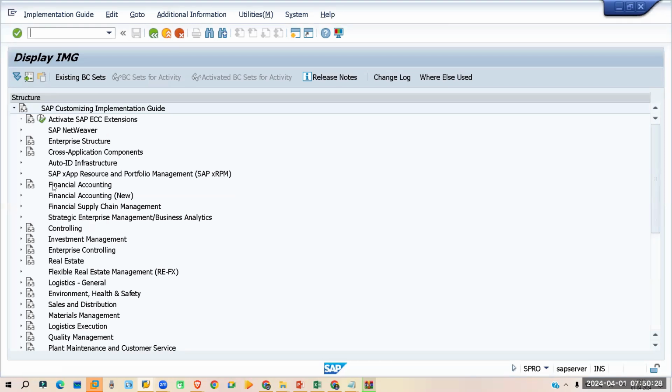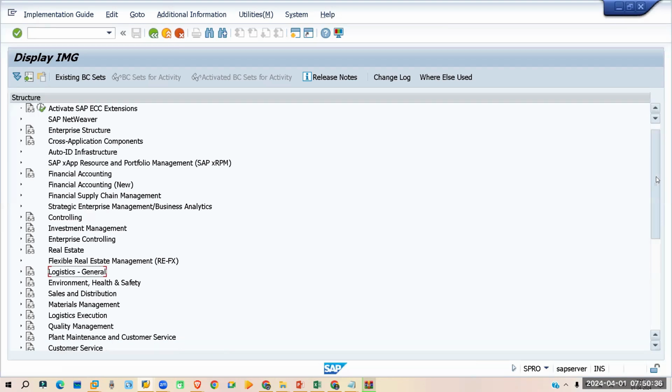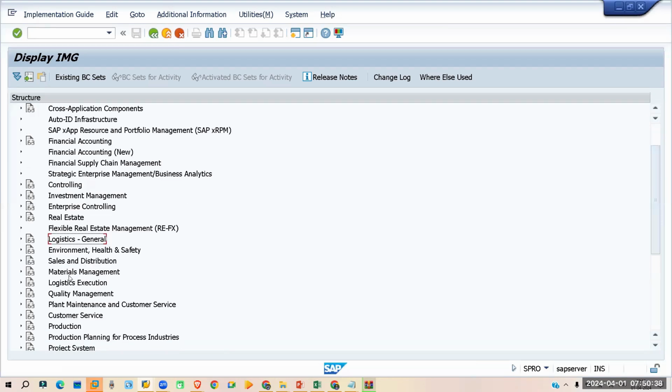So here you can see the financial accounting, the logistics general. There we have seen the logistics, right? So here you can see the logistics general, the material management, the logistics execution, quality management, the production, and the sales and distribution. So every node is there. Every department node is there.